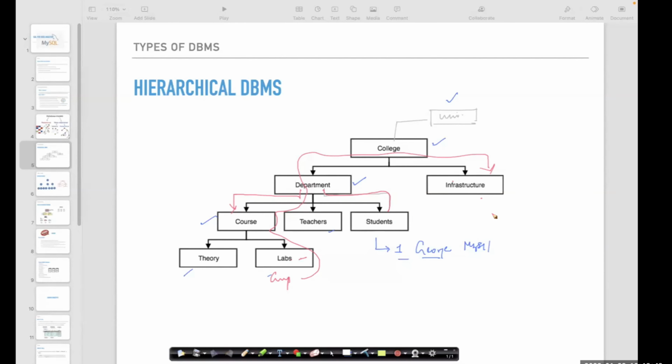Although this was quite popular some time back, especially IBM's database servers used to have this hierarchical storage, people found it a little tedious to write queries, because finding the relationships was a little complicated.